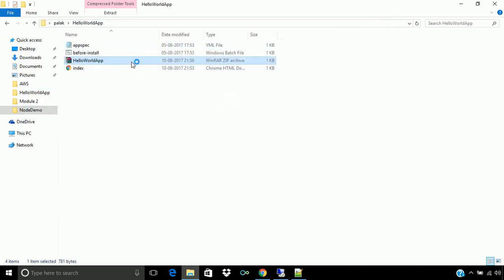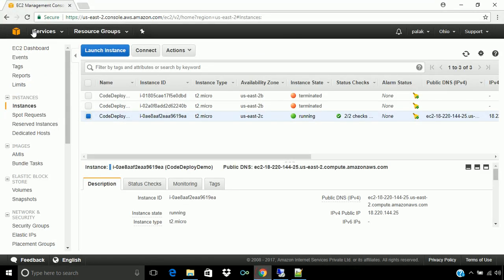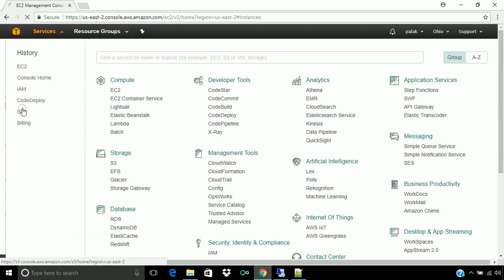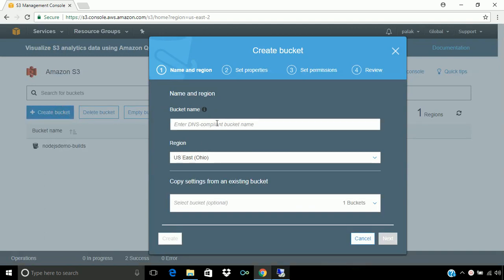Now we have to upload this zip file to our Amazon S3 bucket. So first, for that we have to create an Amazon S3 bucket. So let's move to the S3 console. Let's create a bucket, that is code deploy hello world app demo, and the bucket name must be unique around the globe. So if you create a bucket once, you can't have that name again.